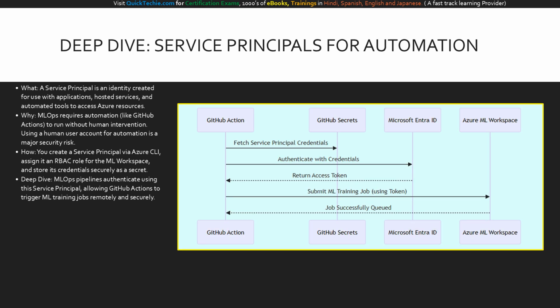Let us take a deep dive into non-human identities, starting with the service principal. A service principal is essentially a user account for an application or a script. In modern ML environments, we rely heavily on machine learning operations, or MLOps, to automate our workflows. You absolutely should not use a human data scientist's credentials to run an automated CI/CD pipeline. It is a massive security risk.